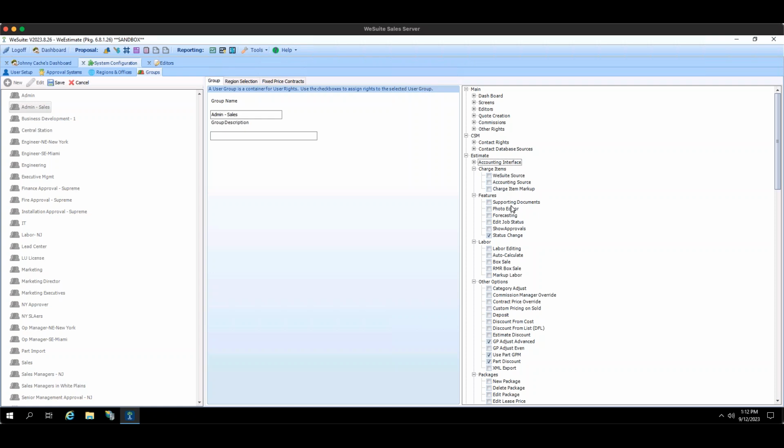Charge items, like I mentioned before, not really much here to show. It's just strictly speaking what sources you want to view your chargeable items for. This will effectively give you a drop-down tab in the actual job itself where you can toggle between WeSuite and accounting.